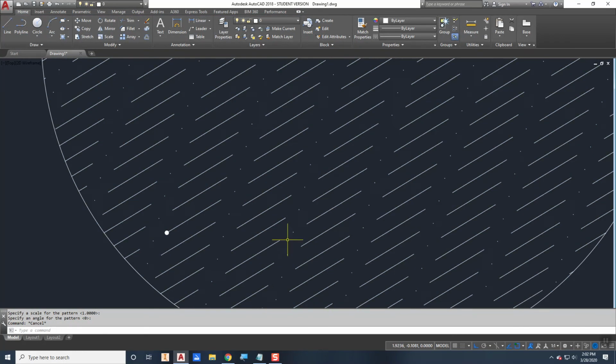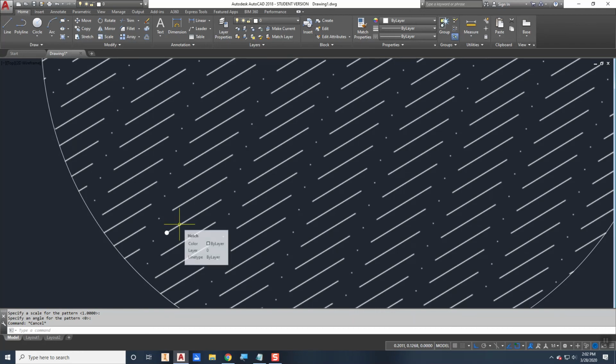So that's the way the basics work for writing a hatch pattern. In future videos, we're going to look at how to write more complex hatch patterns with more than one line descriptor.